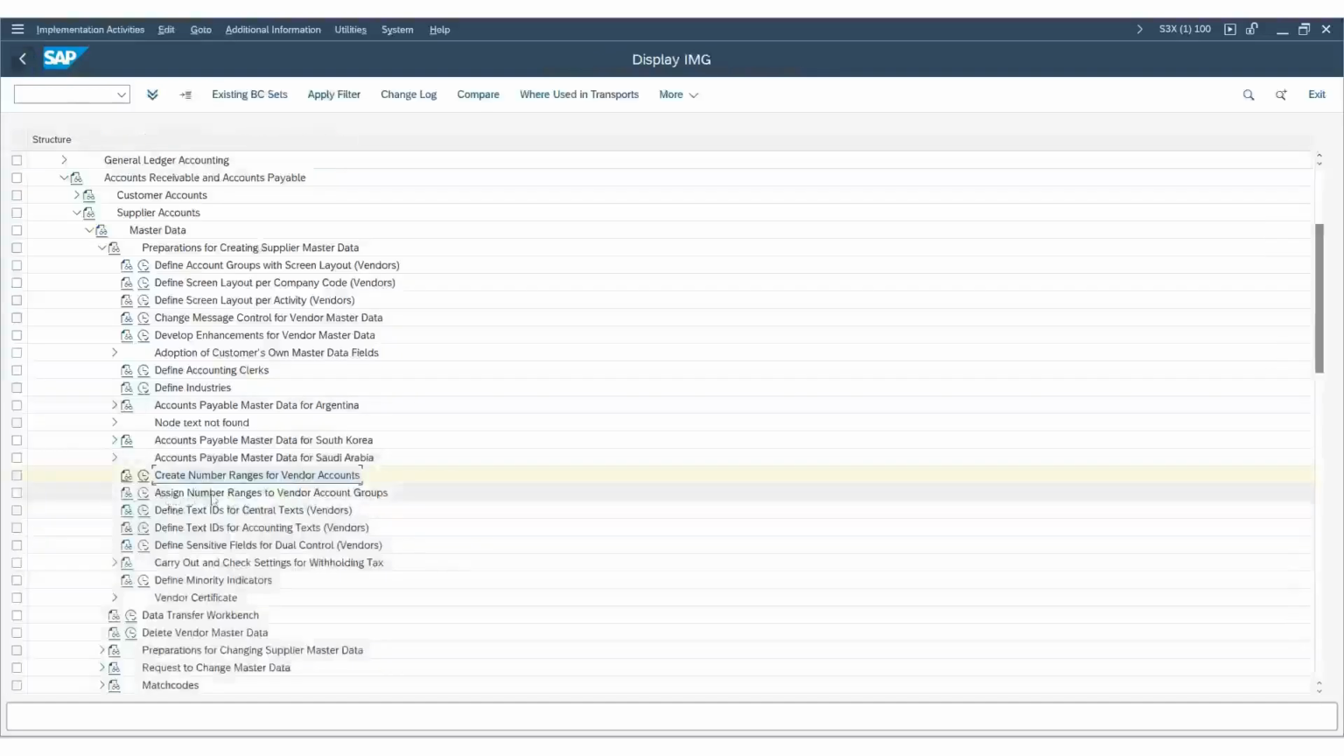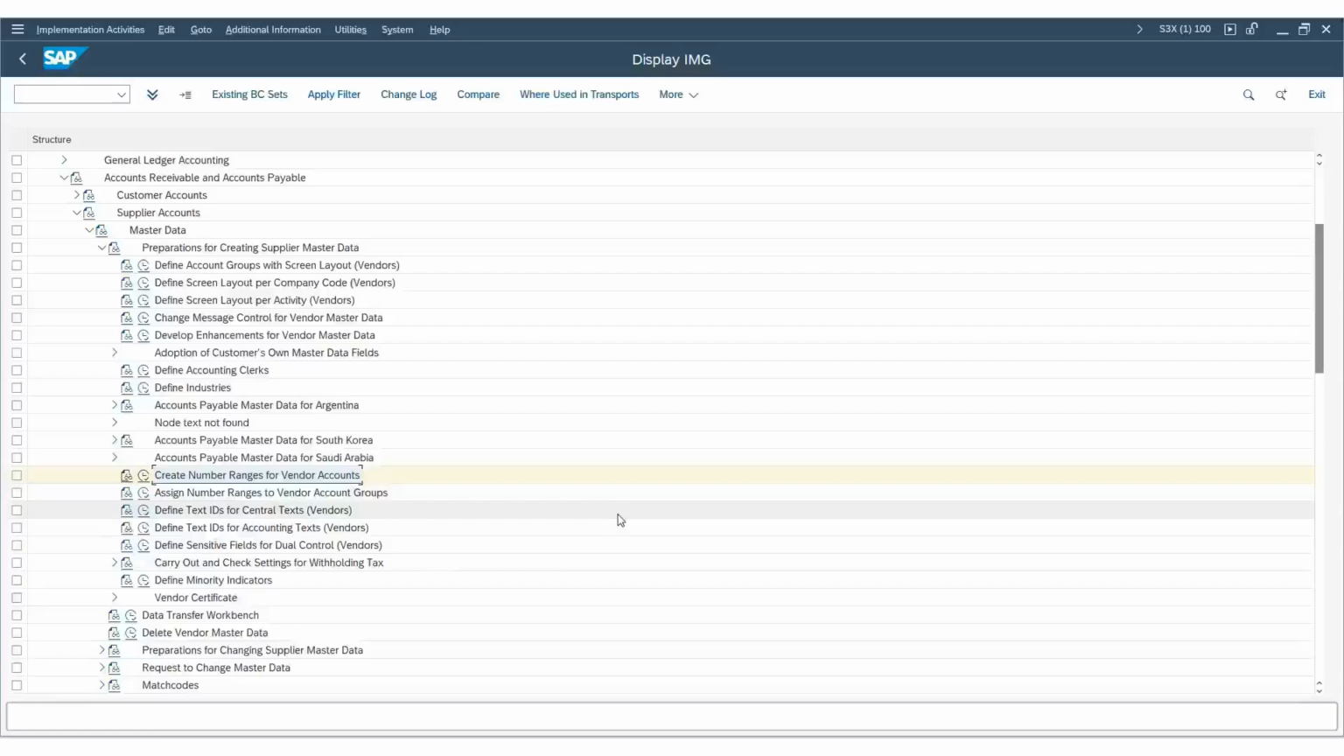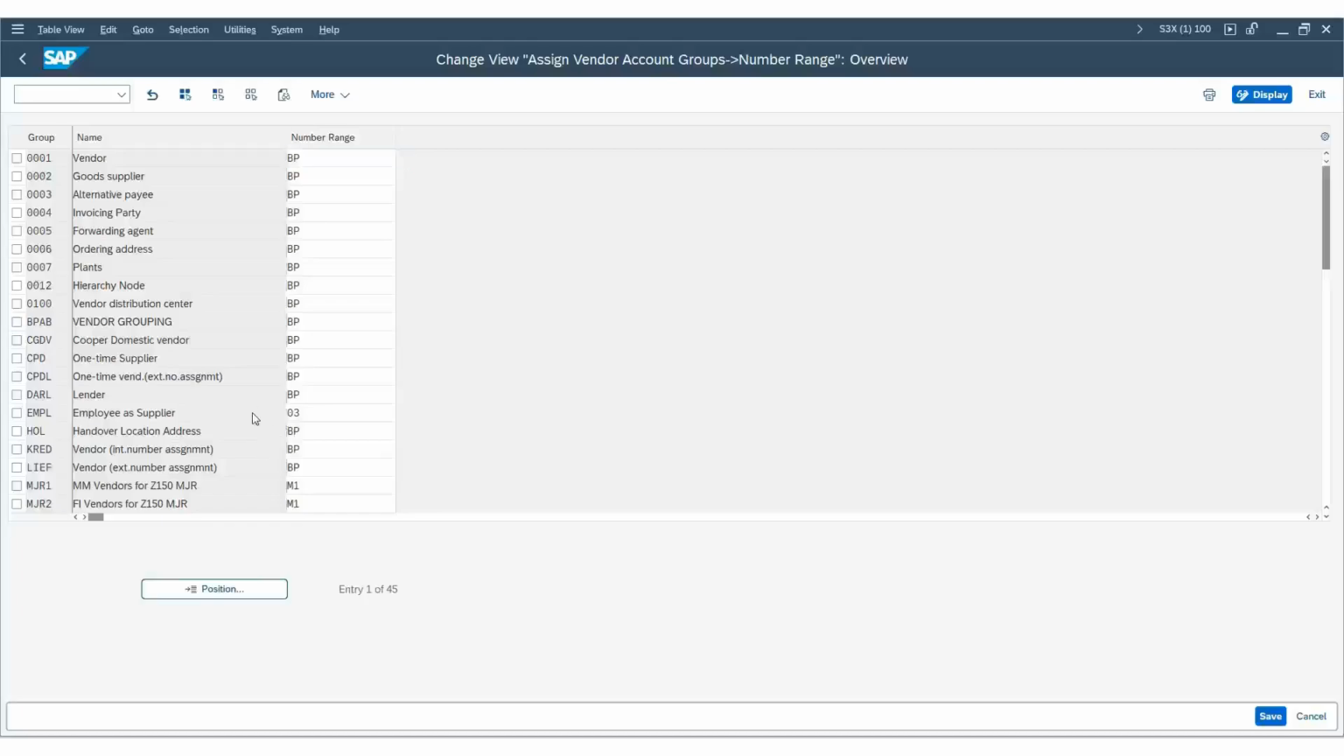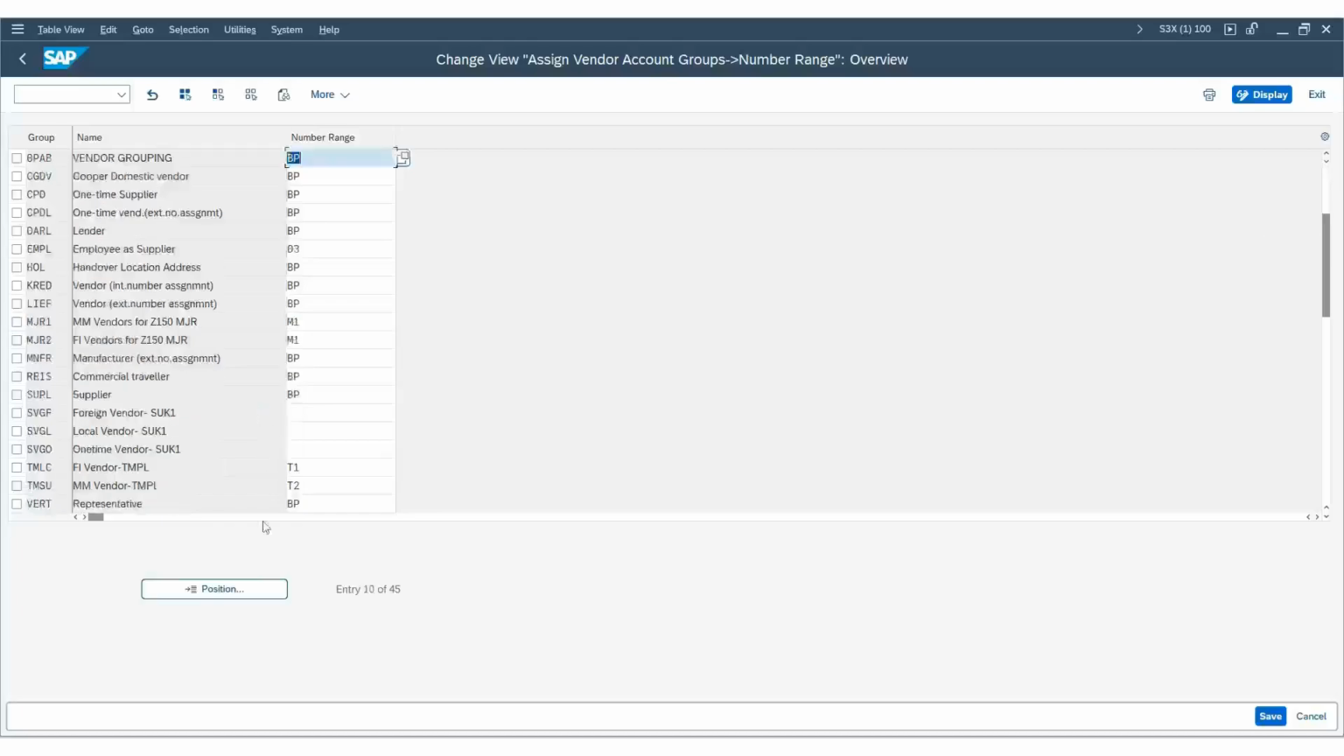So either you can use the transaction code OBAS to assign the number ranges to the vendor account groups, or you can follow the menu path. So go and you can see the option to assign number ranges to the vendor account groups. Execute it, and you will land on the screen. Now here, go to the position and locate the account groups which you have created. As you can see here, the local vendors, and then you have one-time vendors. And if you scroll up, you can see the third account group, foreign vendors, as well.